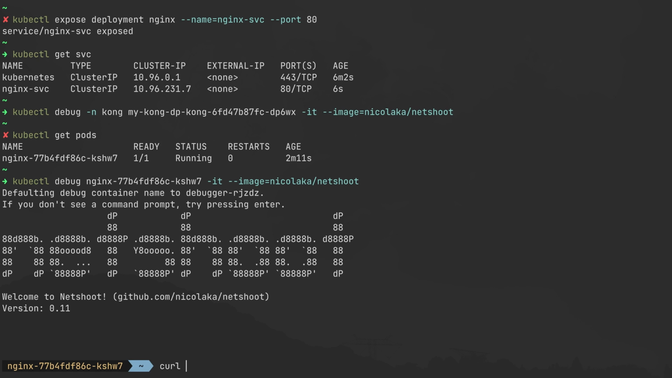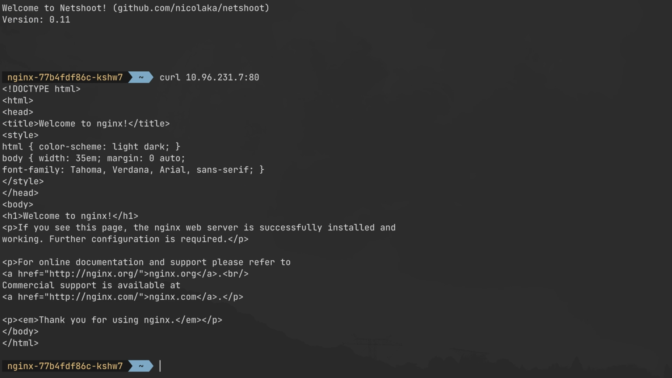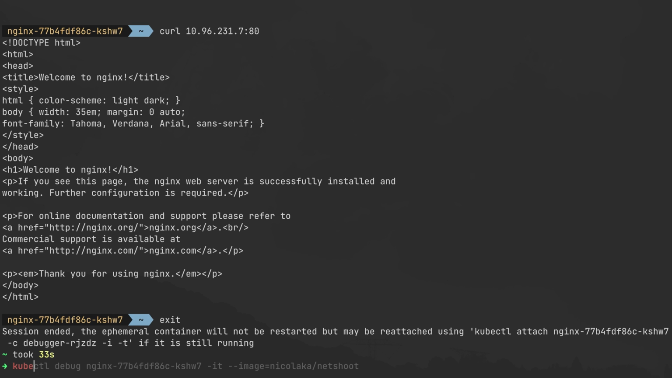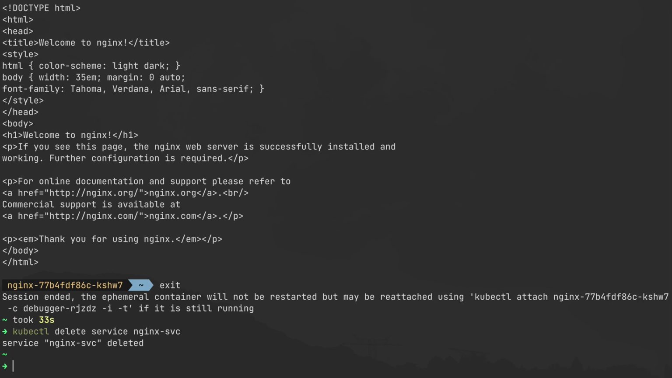Okay, so we can access this cluster IP 10.96.231.7 and the port is 80. So we can see here, because this pod is on this cluster, I can access this cluster IP service with the IP address and the port. Okay. So next I'm going to delete this service and then create a new one.